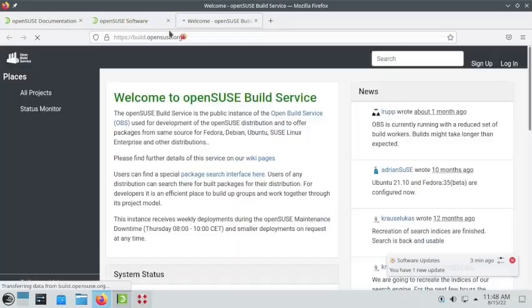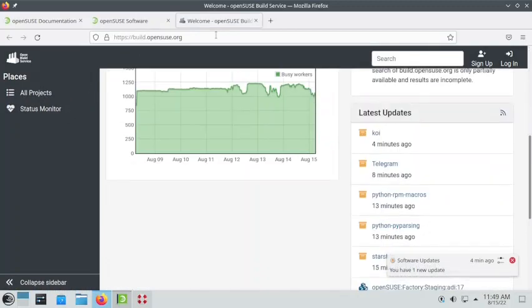Then this is the open build service. So there is a link to the open build service, OBS. So here the packages are built and maintained. So you can go through this. I will not go into it, otherwise the video will become very long, but you can always check this out.